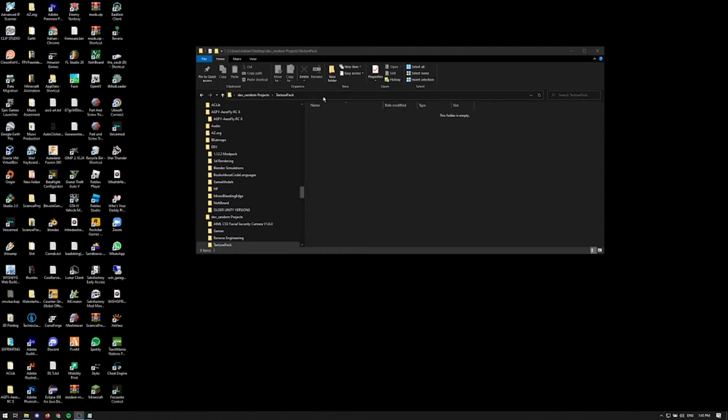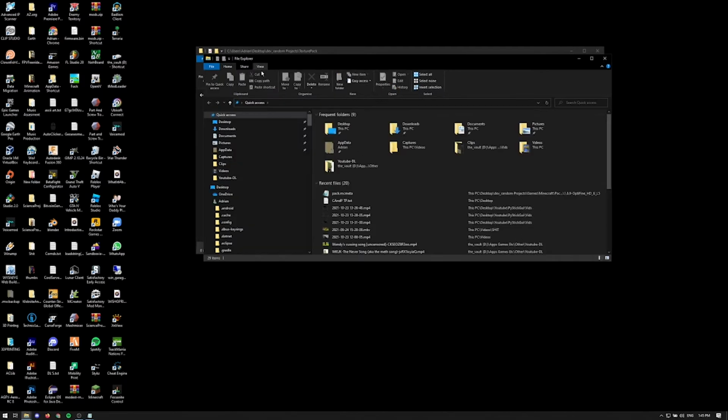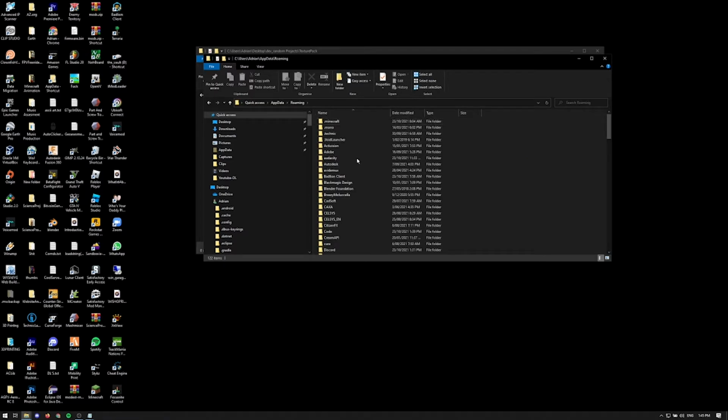Today I'm going to be showing you how to make a texture pack for Minecraft 1.17.1. To begin, first you want to go and open up a new Explorer, and up here write %appdata%. Here you'll find these folders. The first one is .minecraft, and you want to open this.